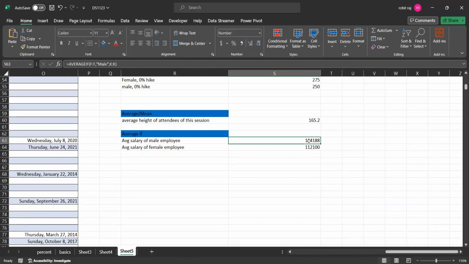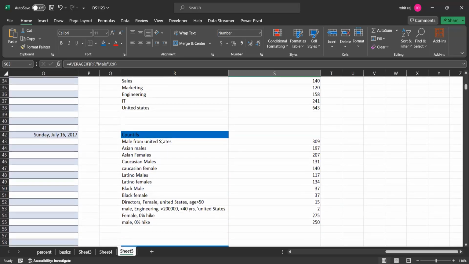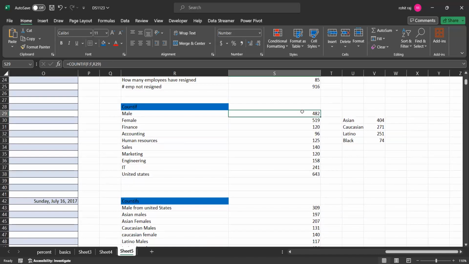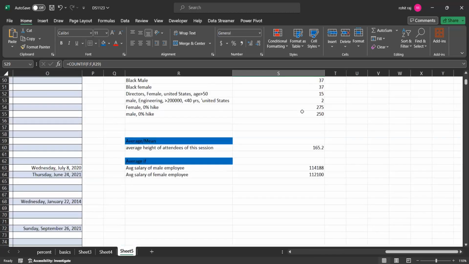So how many items purely depends on the condition that you're mentioning, right? For example, the total number of male employees in our data set is 482. This is basically the sum of the salaries of the 482 employees who hold the gender as male, divided by 482. This gives you the average salary of a male employee.